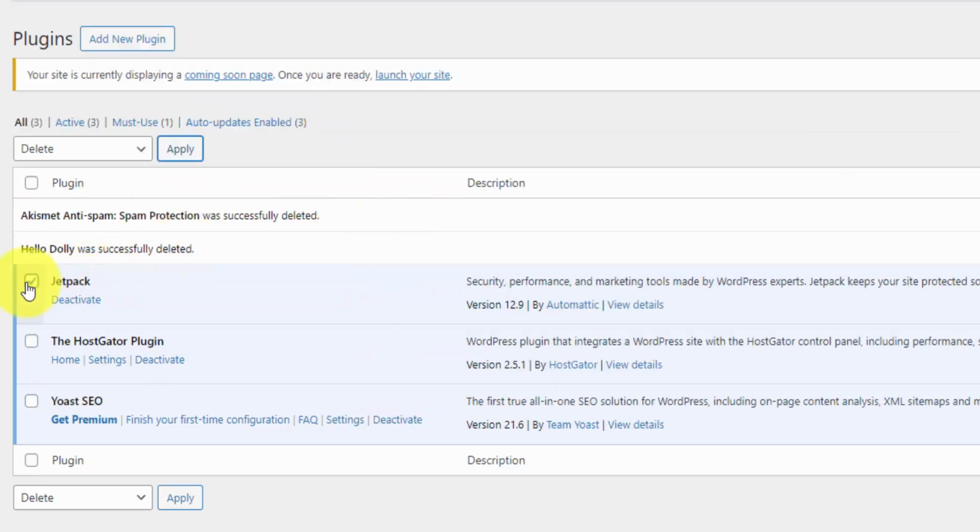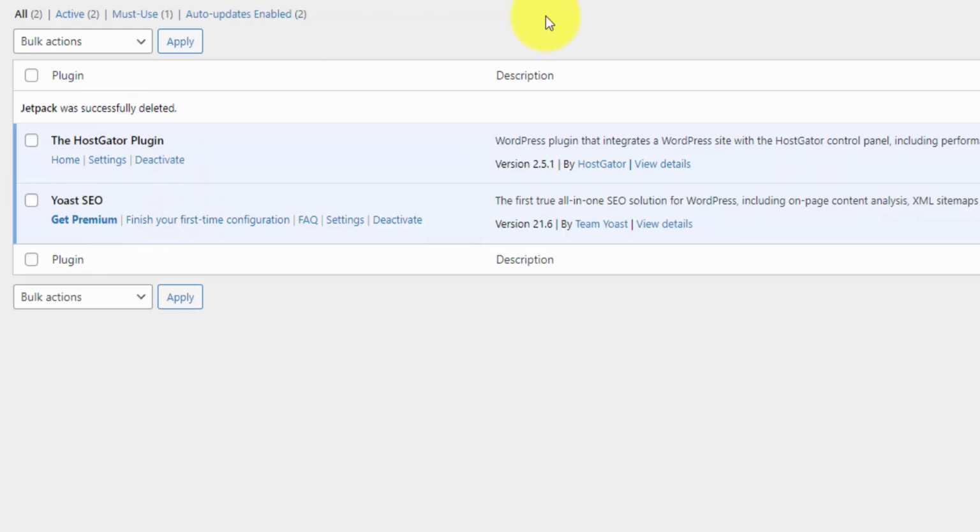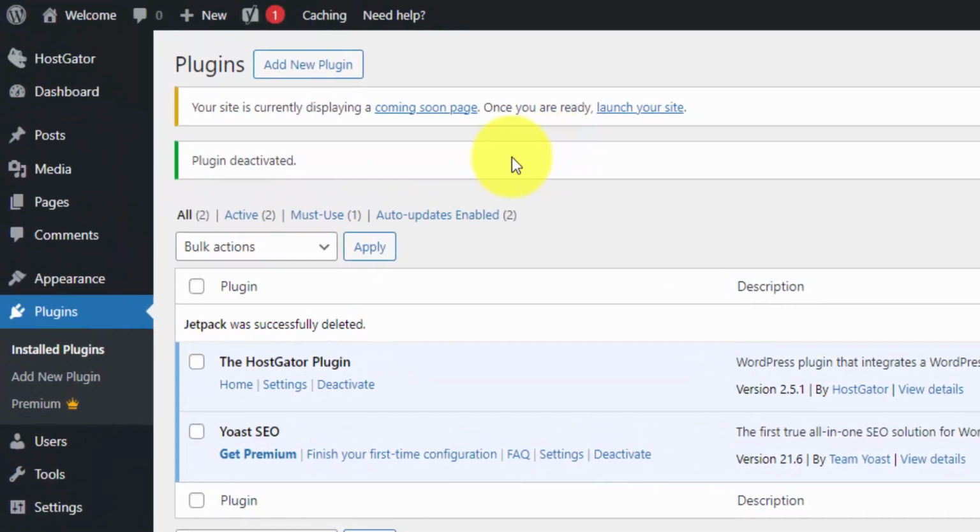And actually, this Jetpack has to be deactivated first before we delete it. So let's deactivate it. Click the delete button. Now we have a good minimal WordPress installation that we can begin to build upon. And let's take a look at our website.